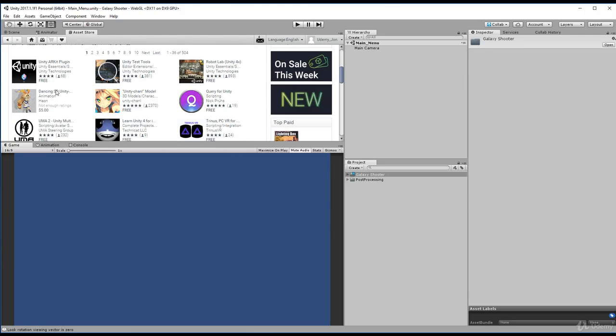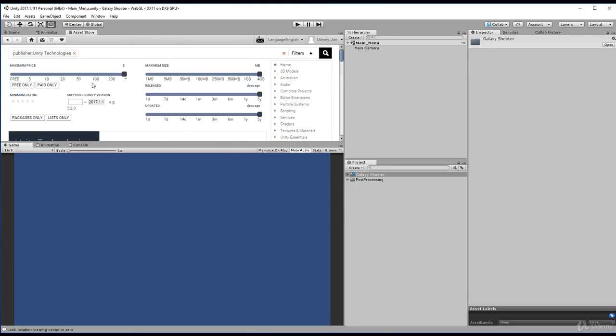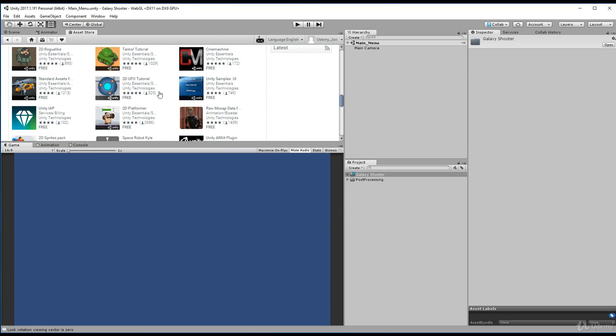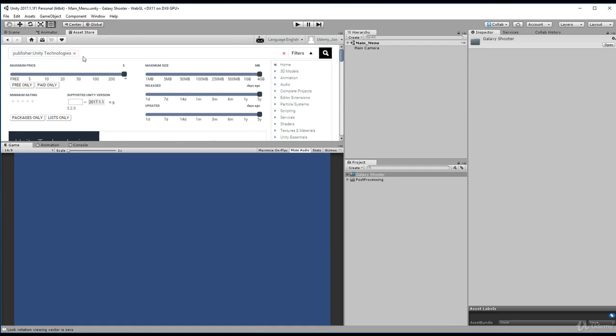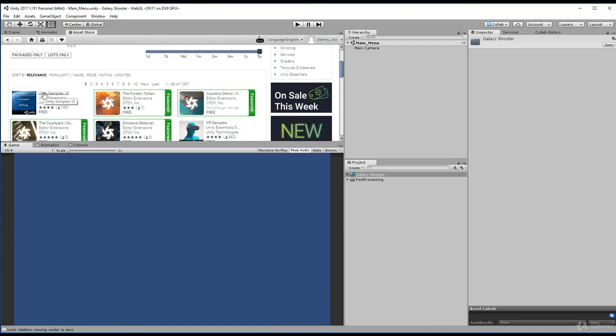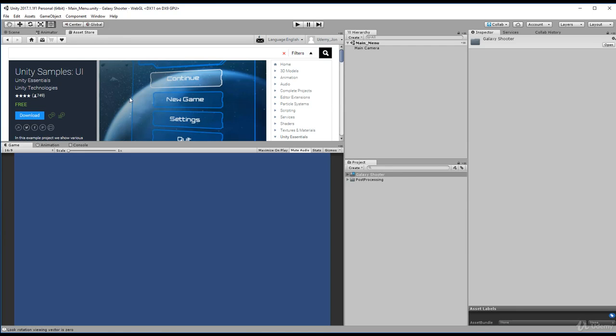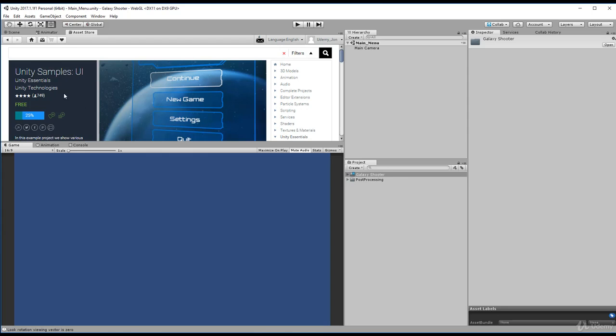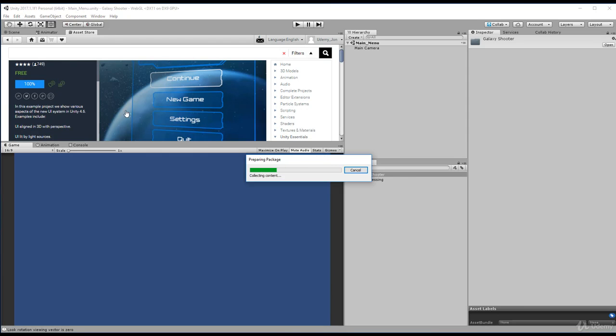So type in Unity Technologies and just go ahead and click on their actual user profile so you can see all their assets. What I'm looking for is the Unity Samples UI. If you type in up here, Unity Samples, you'll see it's the first one that pops up. Unity Samples UI, go ahead and download this, accept the licensing agreement, and import this into your project.